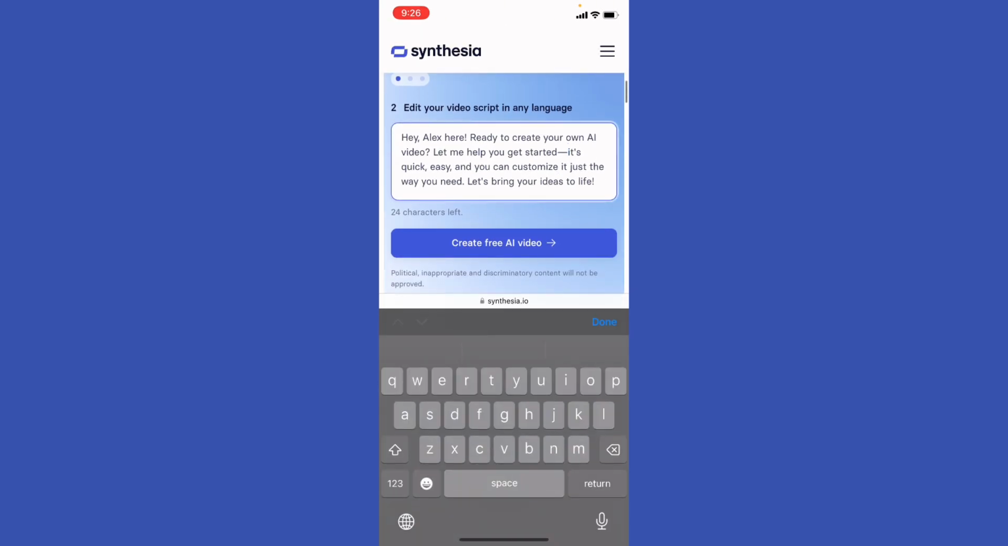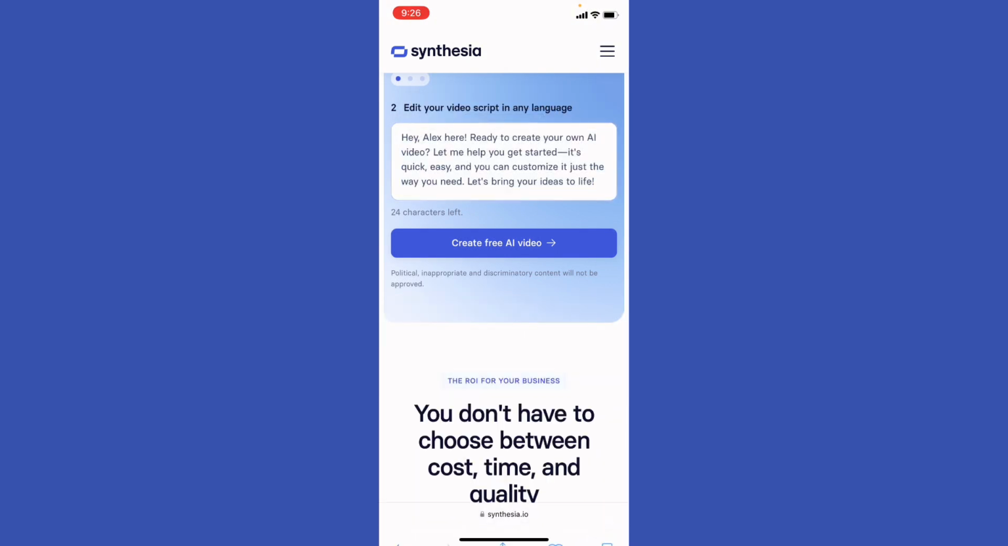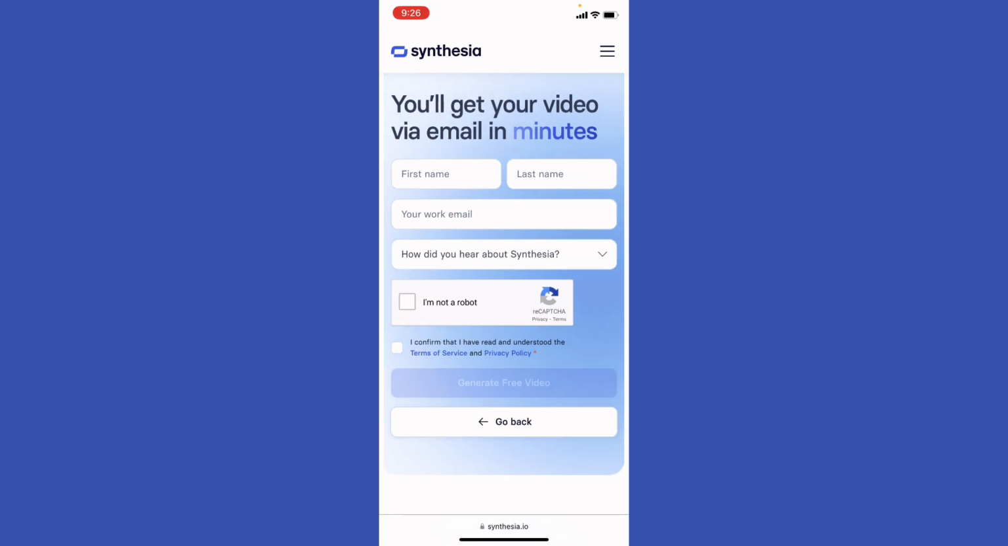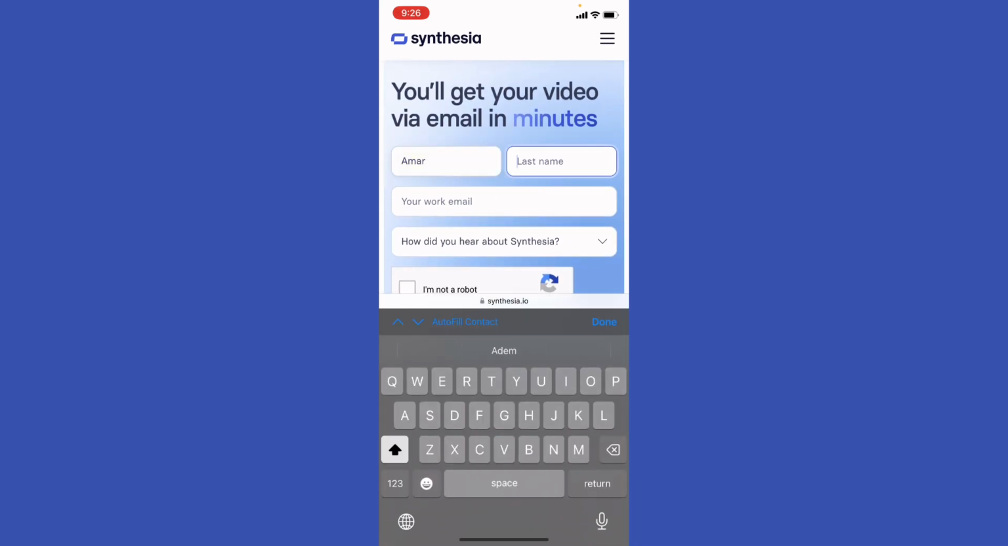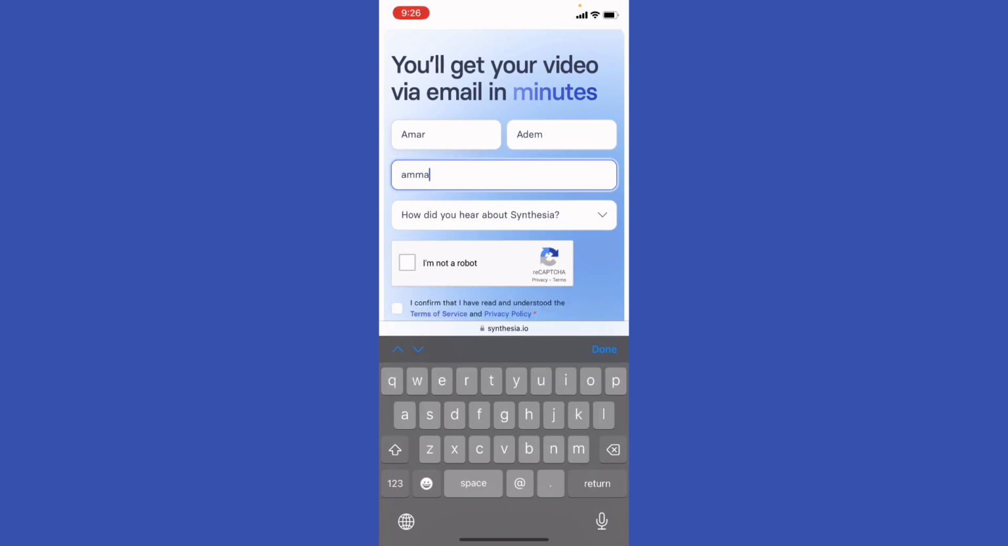but if you want to add your own script, you can just go ahead, right, and paste your own script. So in my case, I'm gonna use this one. I'm gonna let that one out, and then of course I'm gonna add my name and my email.